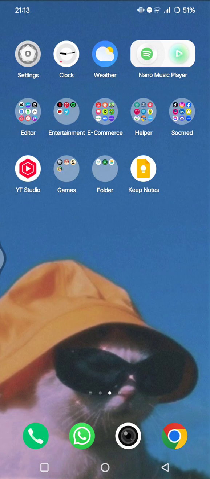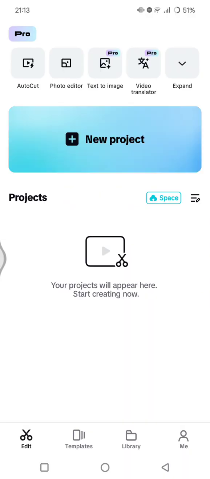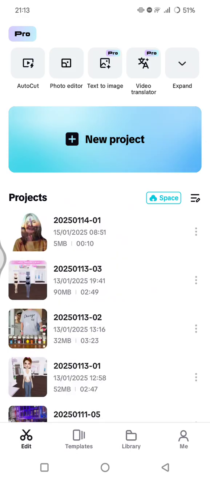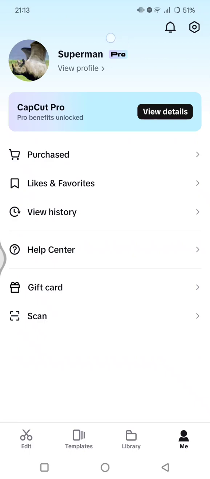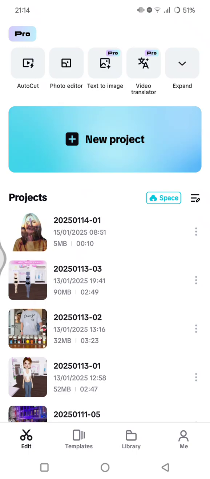So in here, what you need to do is just open the CapCut application on your phone. Okay, so before you edit your project, you need to make sure that you've already logged into your account. If you haven't logged in or signed up, you need to sign up first so that you have this CapCut account, because it will be useful for you to use the CapCut Space and to transfer your CapCut projects to PC. So after that, you can just create your projects, or you can also use your existing projects in here.